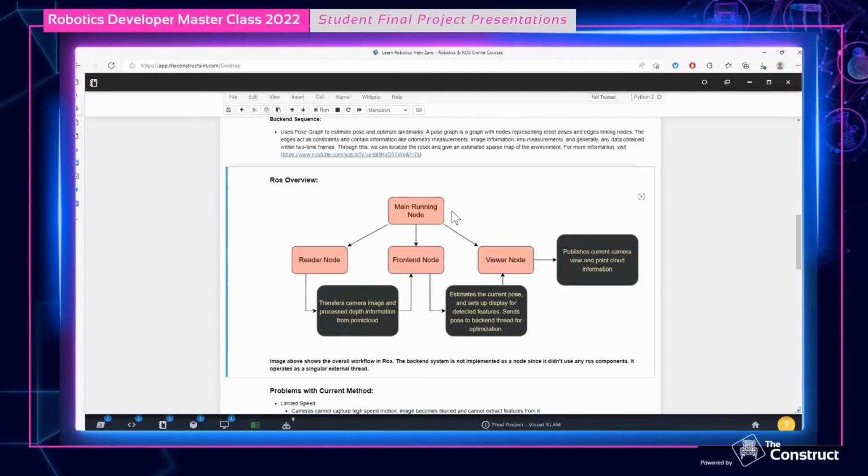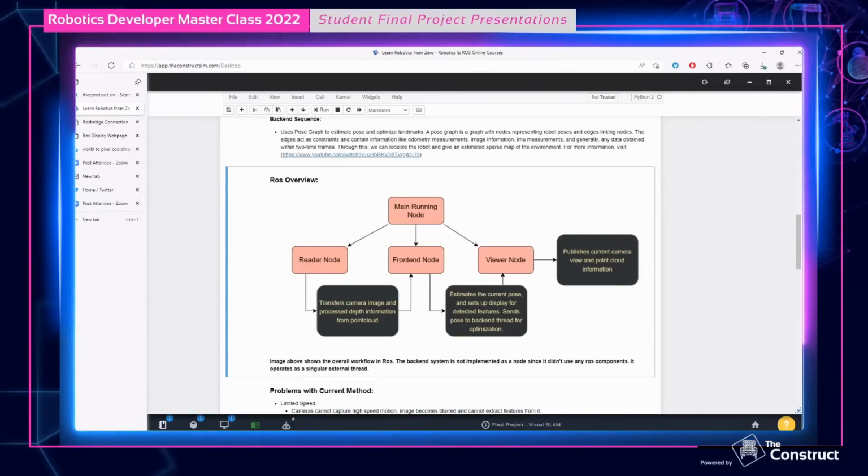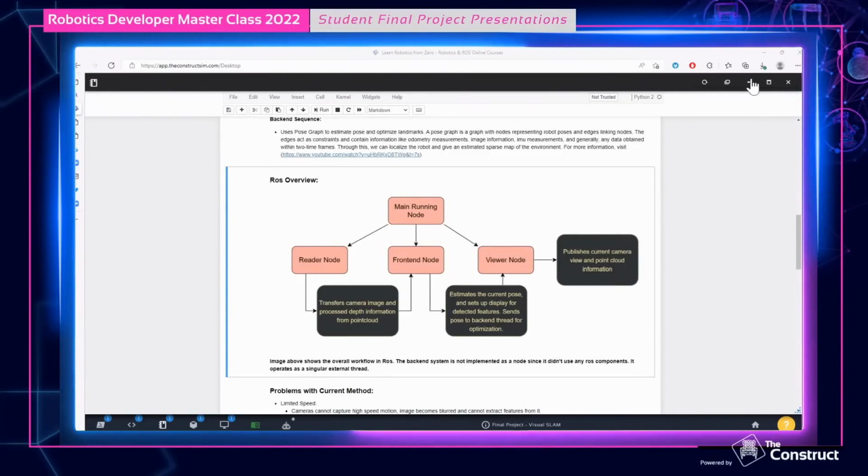Here are the main nodes that are working in ROS. There's a controller node, and then there is the reader node, which again works in the input section, as mentioned above, and it transfers camera, image, and depth information to the front-end node, which estimates the current pose, and then we display it with the viewer node. So at this point, I'm going to show a little demonstration, sorry.